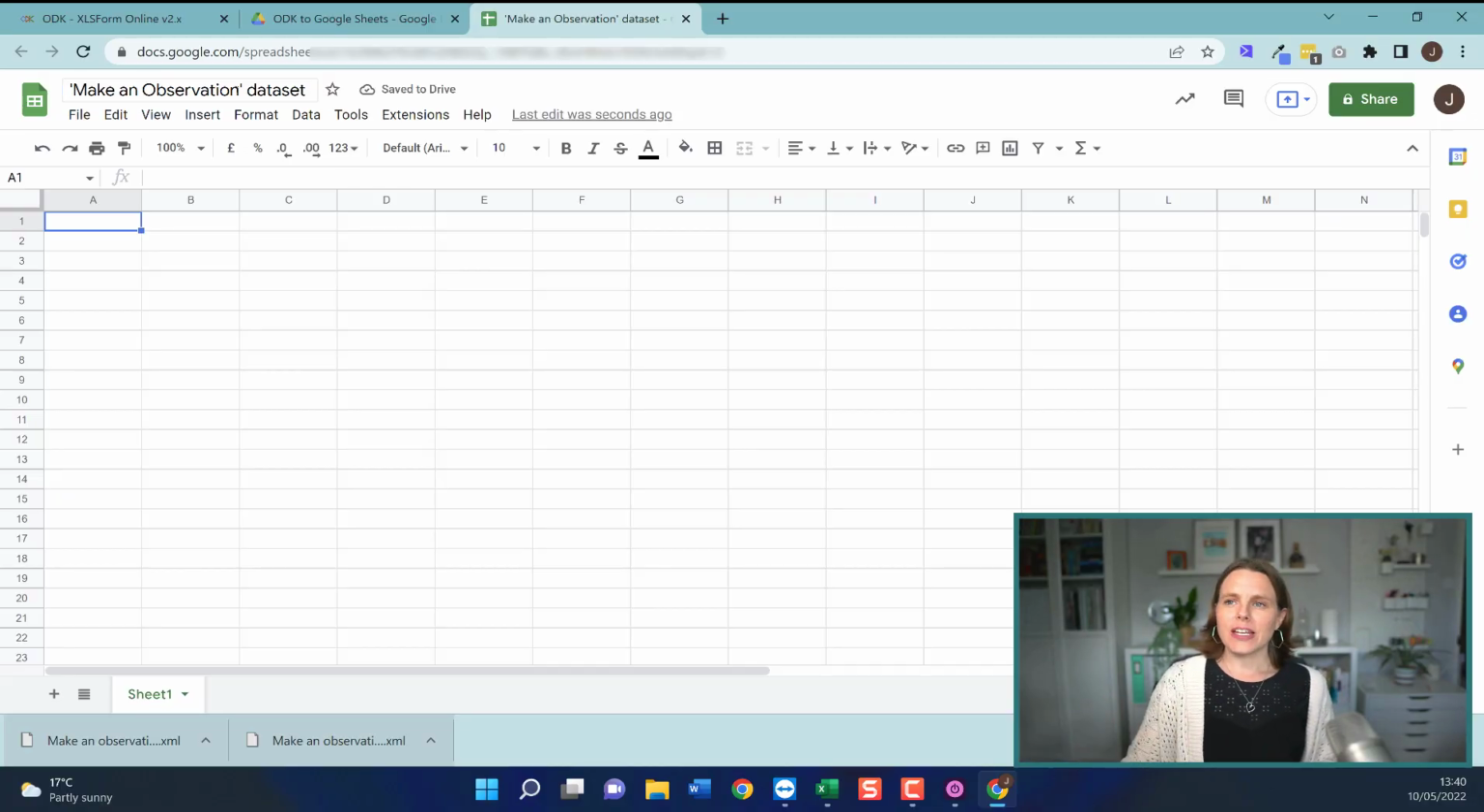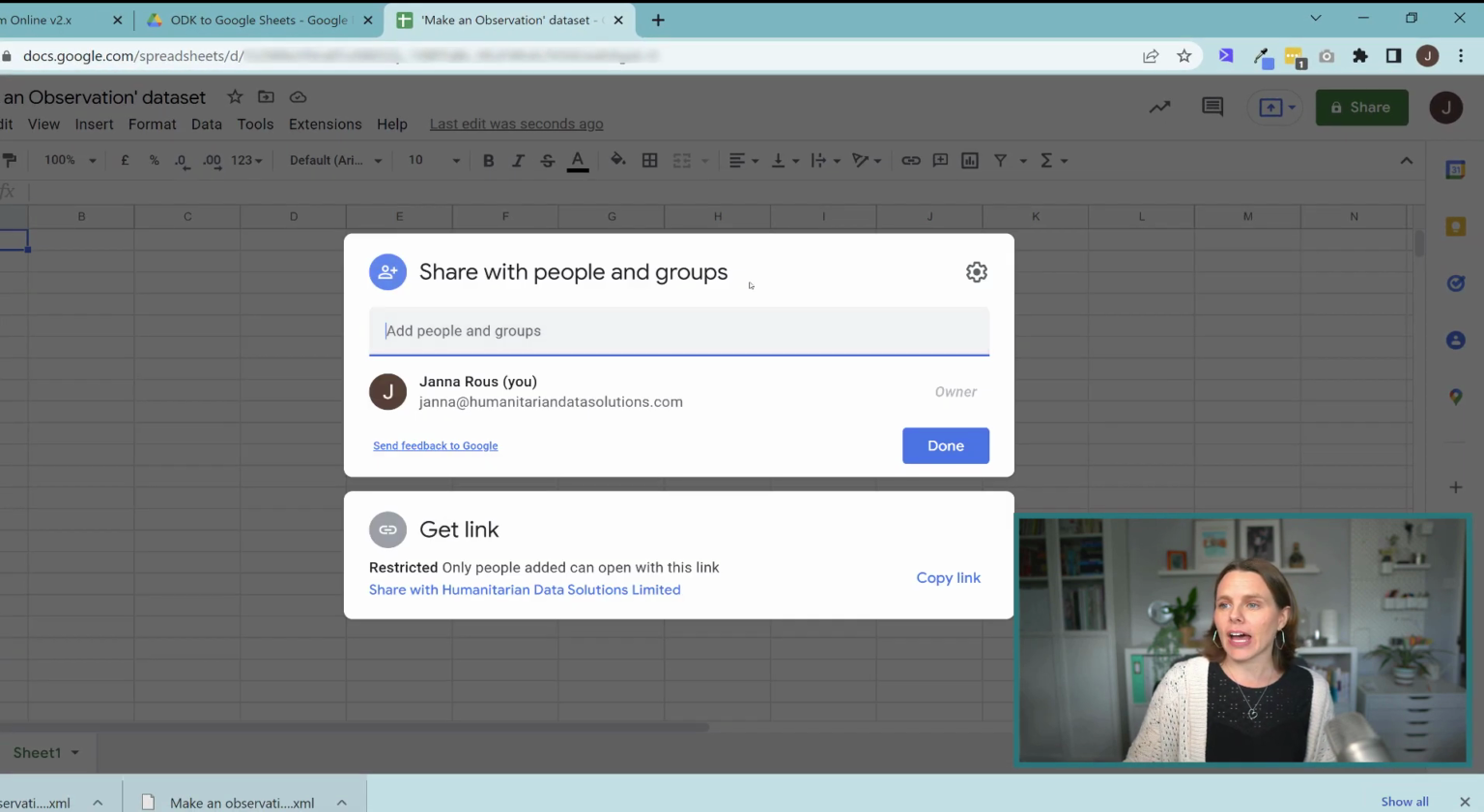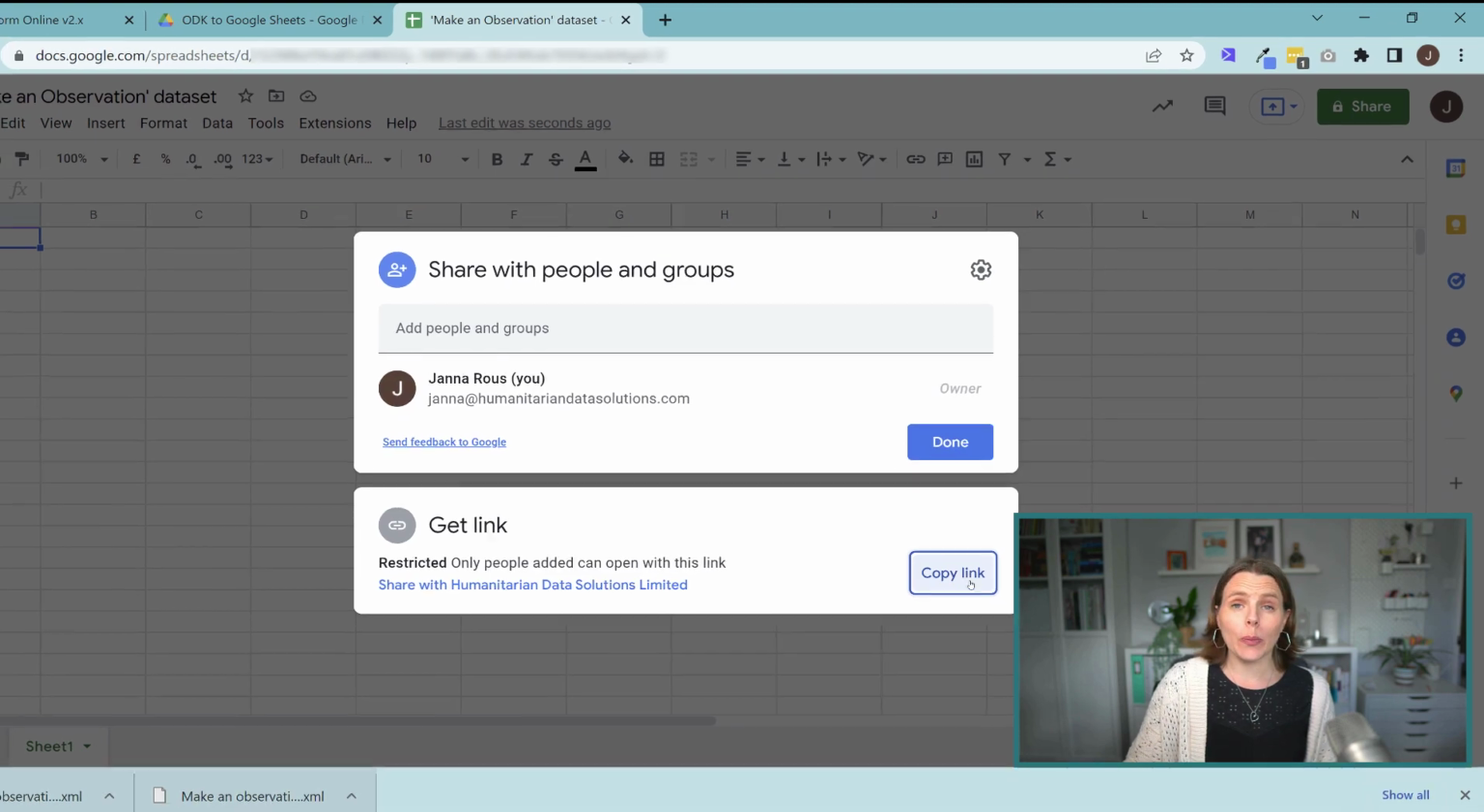And what I'm then going to do is go up here to the little share button. I'm gonna click on that and it's going to bring up this sharing thing and I want to copy the link. So it's a restricted link, only I can see this, because it's just my contact details. And I'm gonna copy that link.